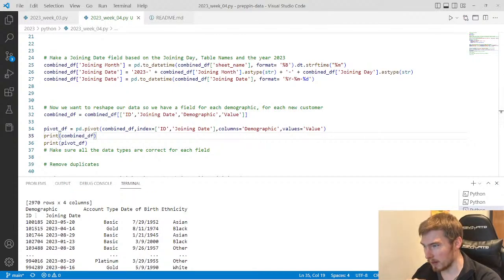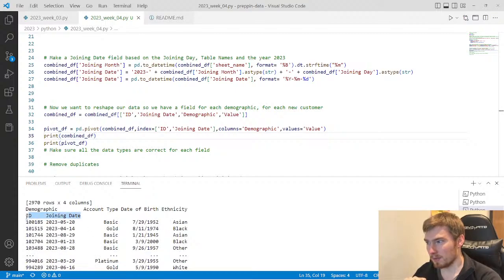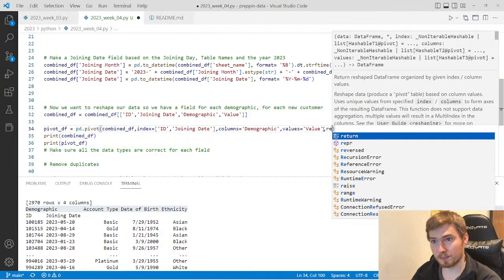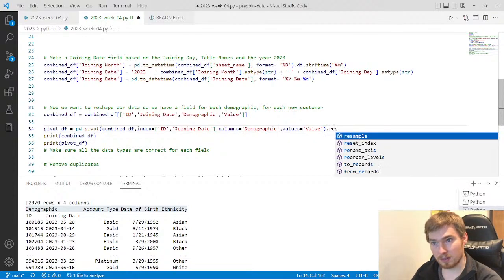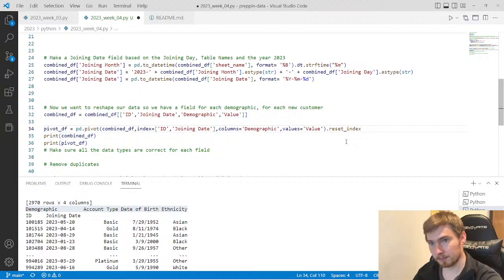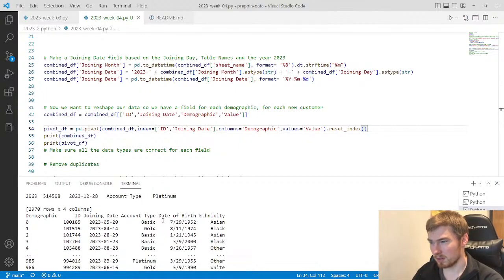Okay, so it has worked, but it's kind of gone a bit different. So we have these two columns here, then we have the rest sort of floating above, which I don't really like. And I think, always when we see this, it's reset index. So that should convert those back into typical columns. Okay, yeah, that's good. Account type, date of birth, ethnicity, all looking good.